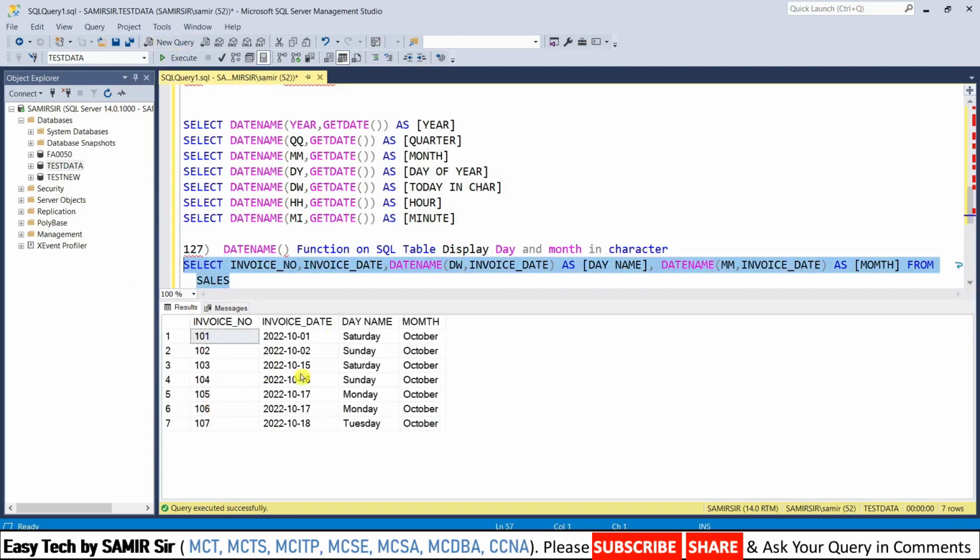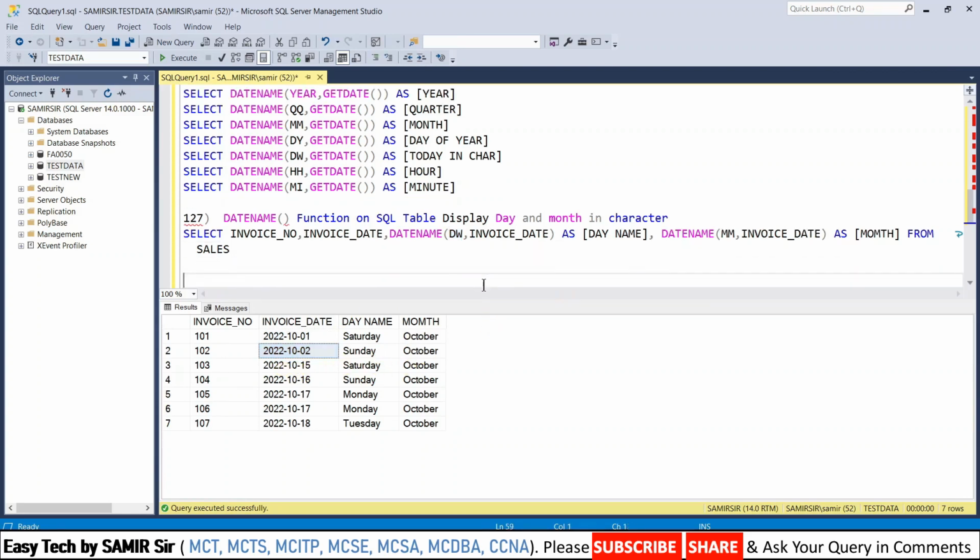It will display invoice number, invoice date. Now if you want to find out which day 1/10/2022 was, here we can use DATENAME. DW will give the answer in character, the day in character. Similarly, DATENAME month will tell you which particular month this 10 was from, in character. So 2nd October 2022 was Sunday. Similarly, 15 October 2022 was Saturday. So this will help you to extract data from a table this way.